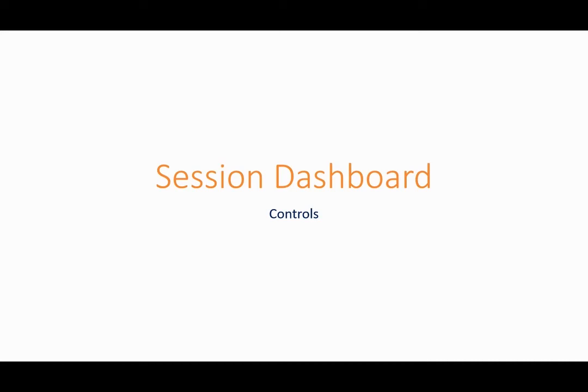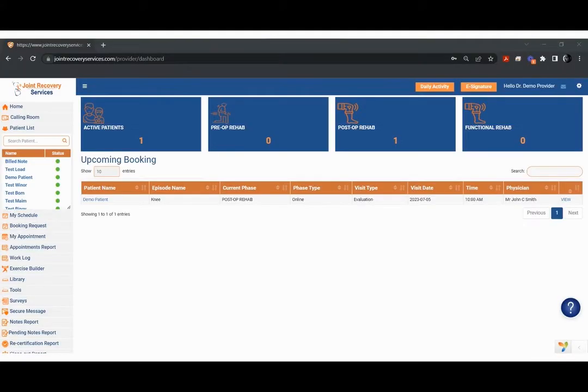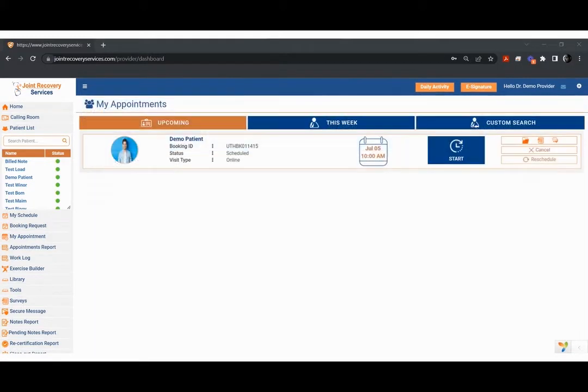Now let's enter the session dashboard, where you will be starting an appointment and working with your patient during their live telehealth sessions. Go to your My Appointments page or your patient's account. Click the large dark blue Start button to begin a call. This will take you to your session dashboard.